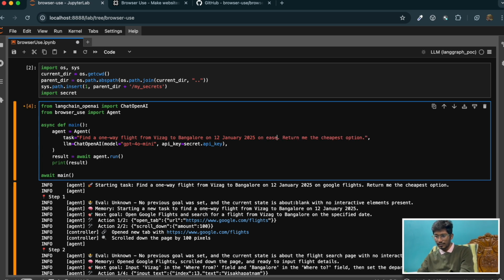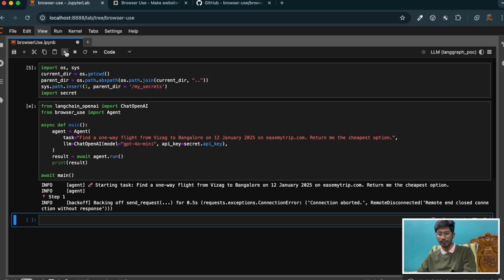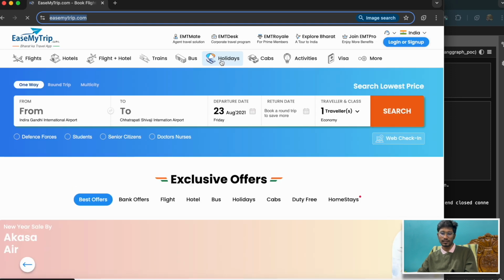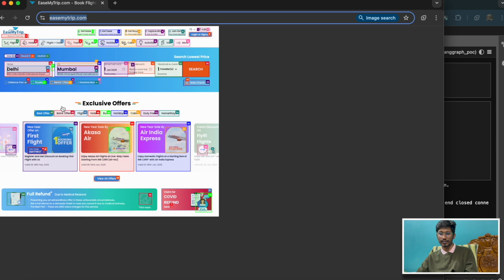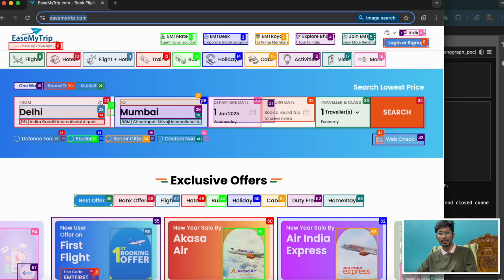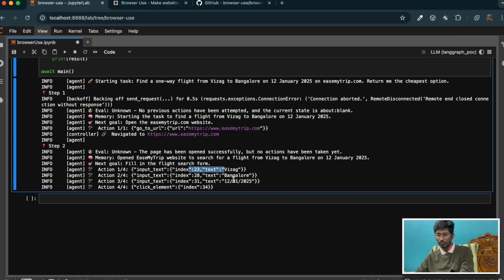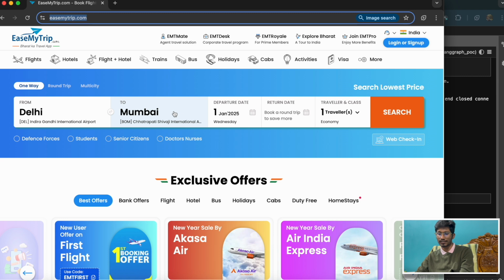One more interesting thing that I missed: if I write something else, let's say ismytrip.com, it will accordingly open the ismytrip website for us. See, it is opened. In the same manner, it will try to understand the structure of the web page, and accordingly input the source station and destination station and try to search the flights for us. Index number 23, input Vizag, because this was the 23 index. In 28, Bangalore, because this was the 28 index box. So it will run and it will search flights for us.